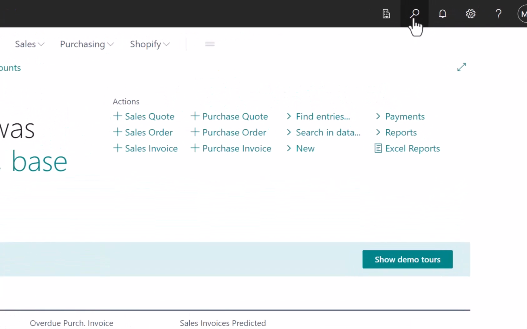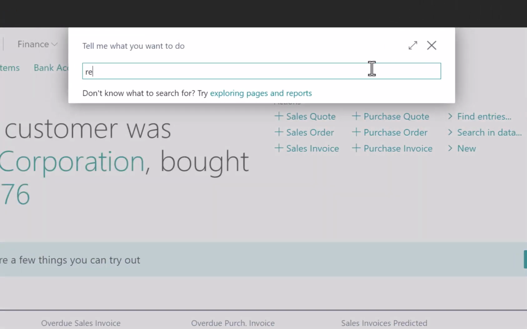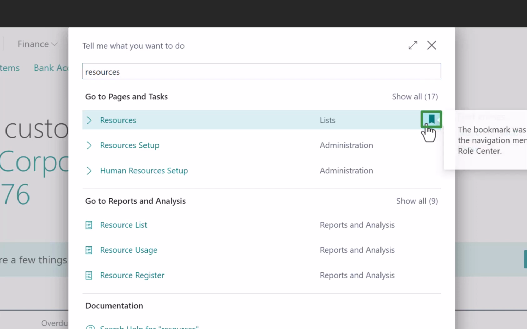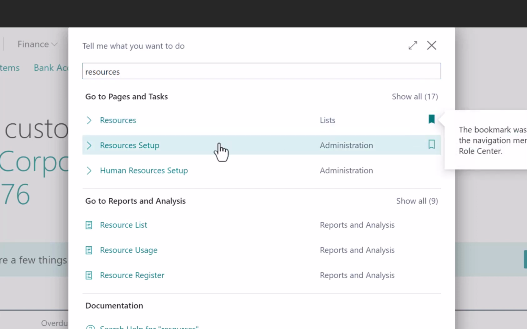First, go to the search menu and now search for the keyword resources. Now that resources has appeared, hover over resources and click the bookmark icon on the right-hand side. You can also add others. For example, let's add resource setup as well.